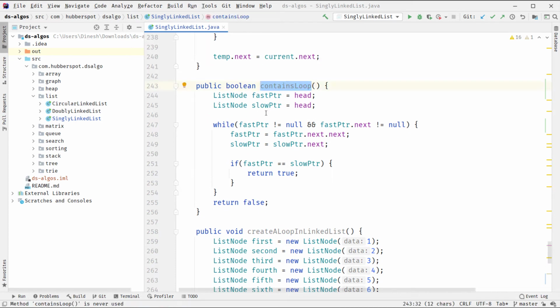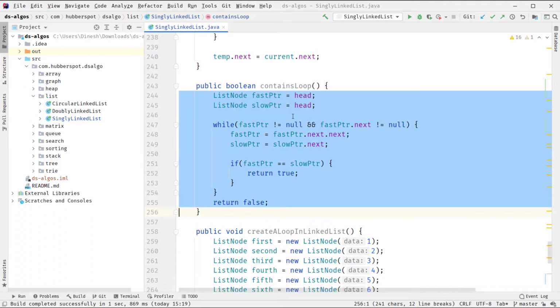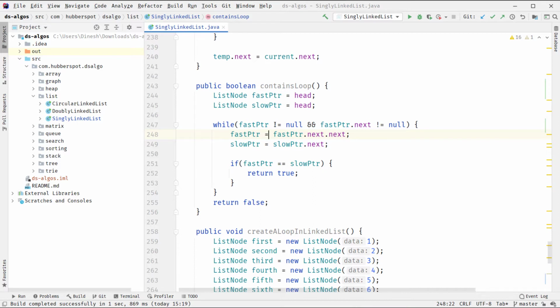So friends, in one of our previous videos, we saw the algorithm of finding a loop in a singly linked list where we use two pointers, fast pointer and slow pointer. We made the fast pointer move 2 steps and the slow pointer 1 step, and we provided the condition that fast pointer should not be equal to null and fast pointer next should not be equal to null. So if the singly linked list doesn't have a loop, then the fast pointer must have reached the end of the singly linked list.